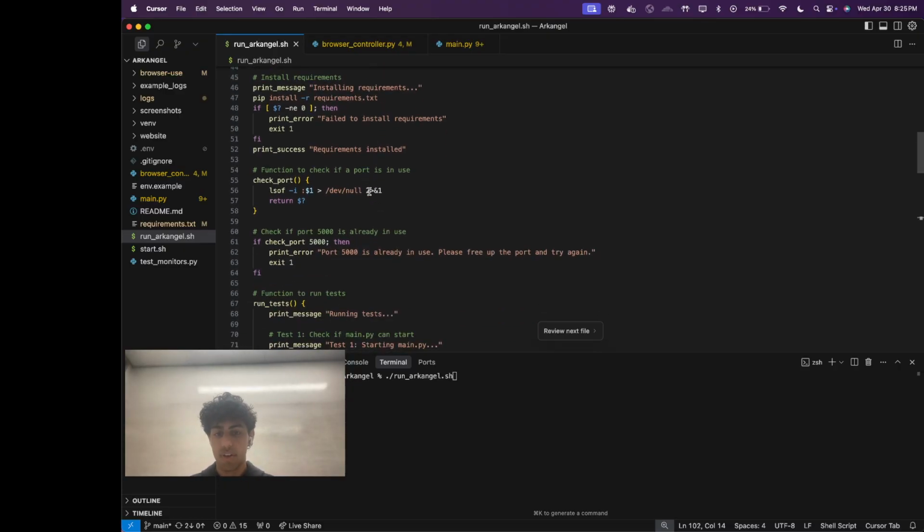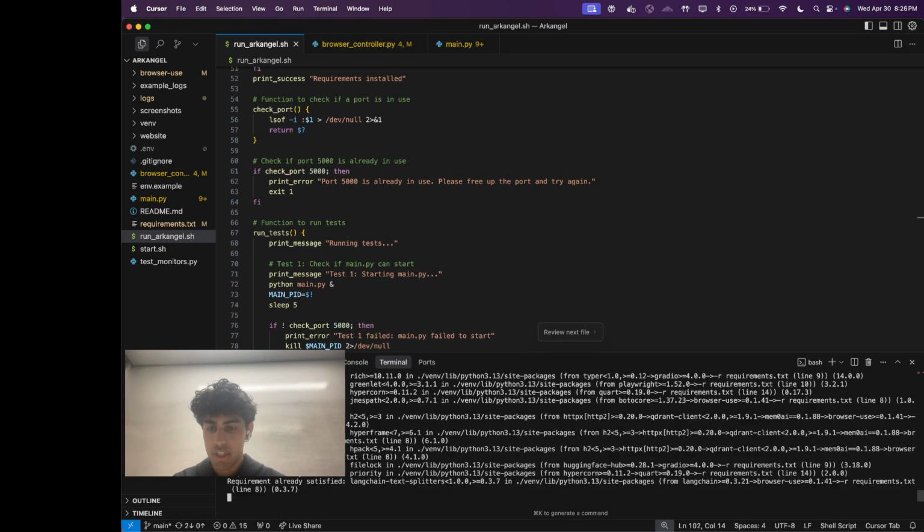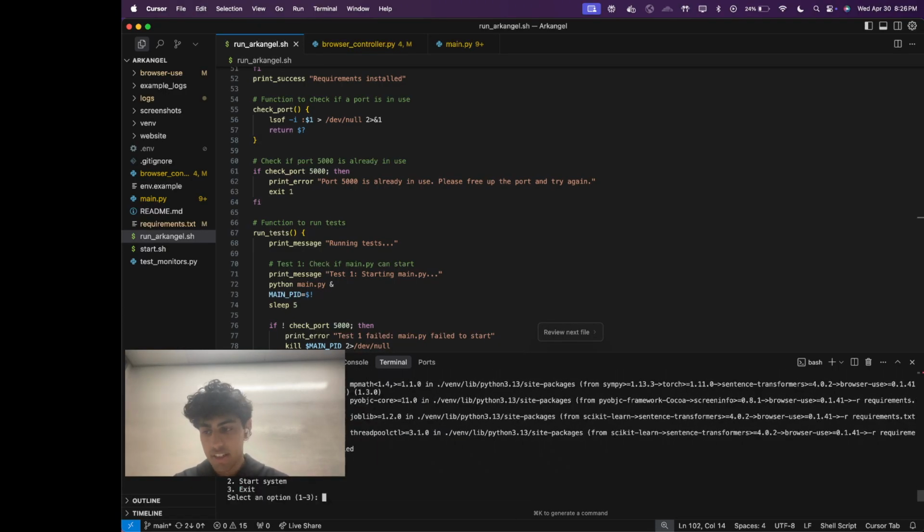So right now, I've set my task as working on a STEM problem. When we run it, it'll give us options: do we want to run the test, start the system, or exit? So I'm going to run the test. It's going to look at my code and be like, oh, this guy's coding, he's working on STEM. So it'll say I'm not distracted.